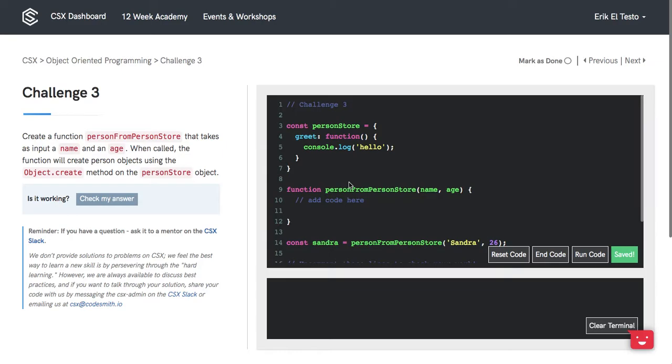So let's start by just reading through the instructions. Create a function personFromPersonStore that takes as input a name and an age. When called, the function will create person objects using the Object.create method on the personStore object.